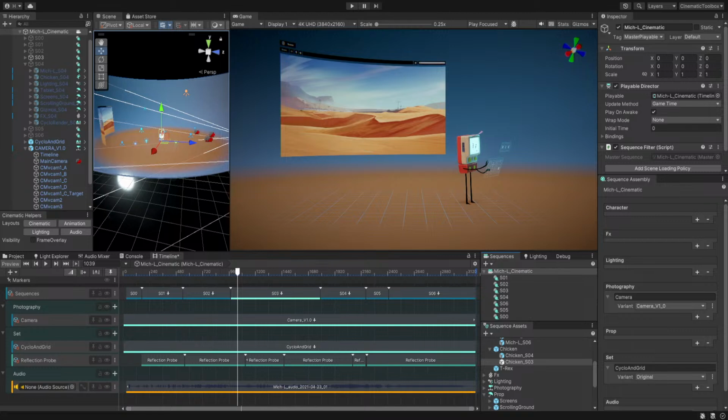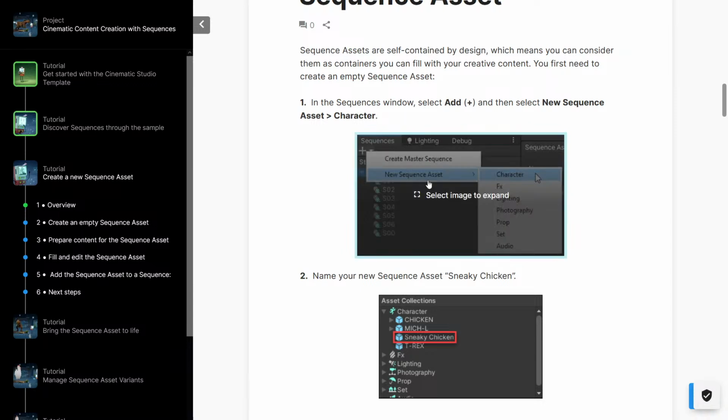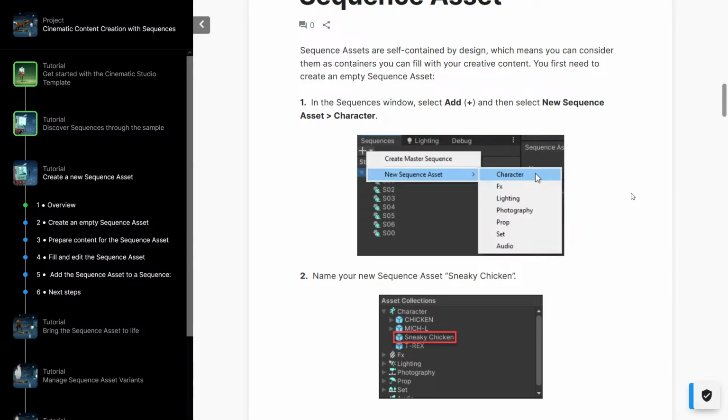In the Sequences window, select add, and then select new sequence asset character. So it's this one, but I don't have that option. So maybe it's right here. Because they split these two windows, the tutorial is actually incorrect, and that actually threw me off. So this is incorrect. I need to make sure to add that to the feedback.